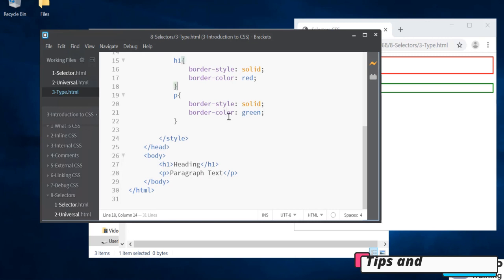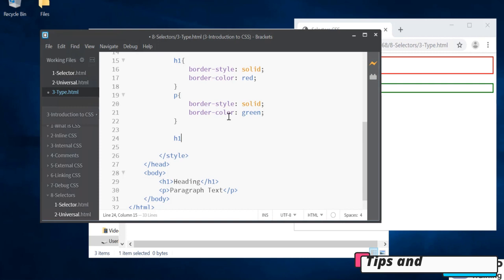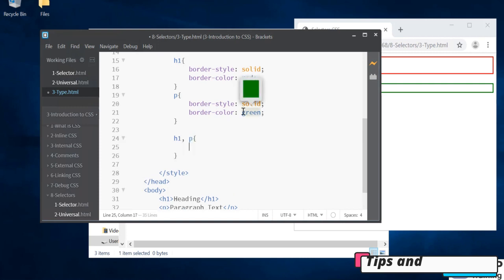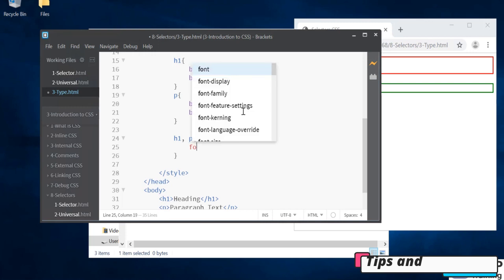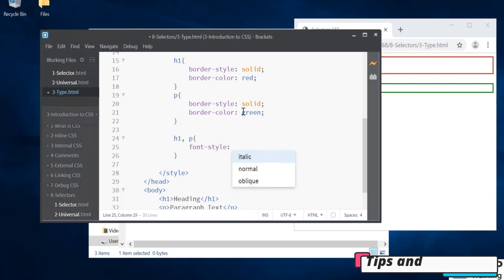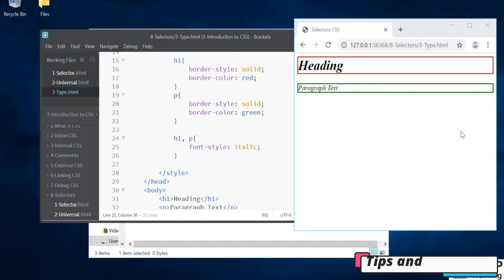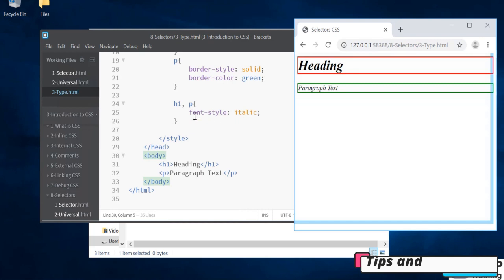You can also mention, let's say you have one rule that you want to apply for multiple tags. So you can say h1 comma p. I want to apply this rule for h1 and also for the p tag, and I want to say font style is italics. Right, so you can see there's one rule that has been applied to both of the tags. Okay, that's basically the type selector.